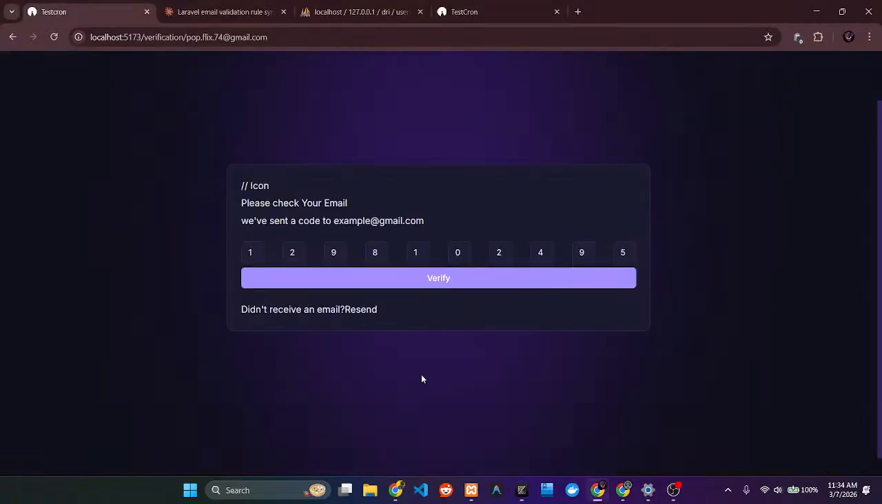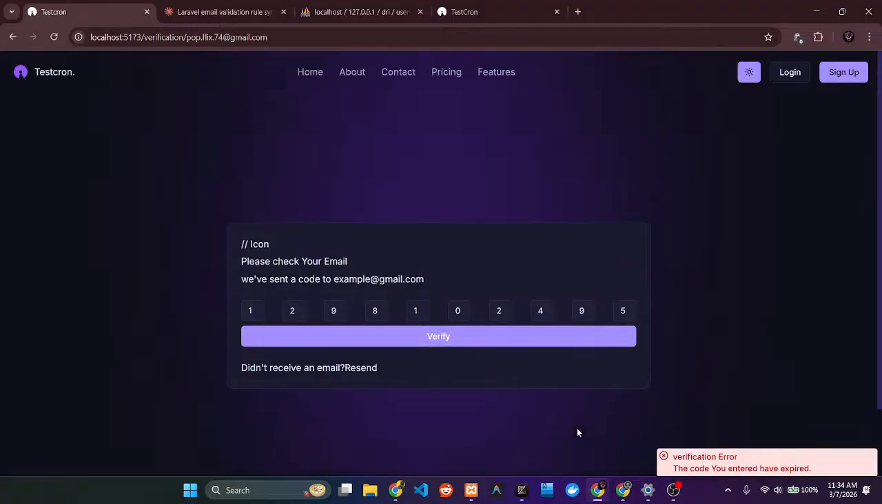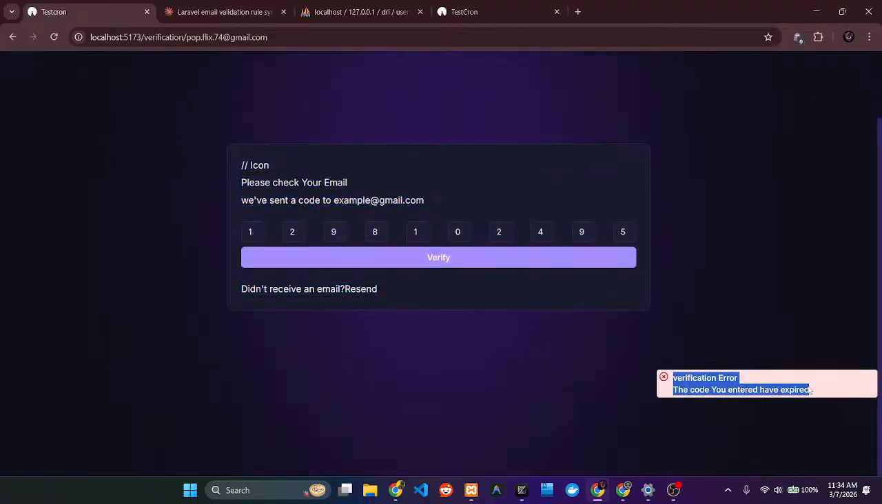Maybe, oh wait, let me scroll down here. Maybe that's it. Ah, okay, it's there. It's actually there. I didn't see. I see what it says: the code you entered has expired. Cool. It's very fast as well because it's going to the API.